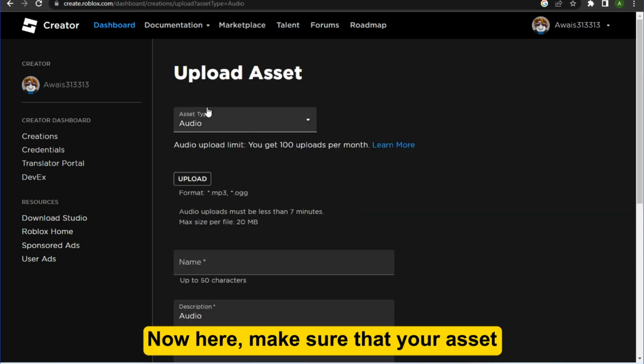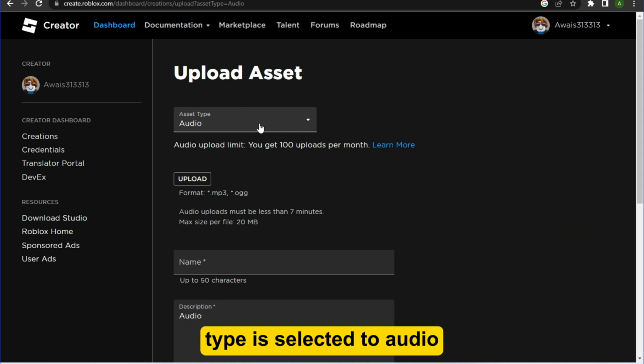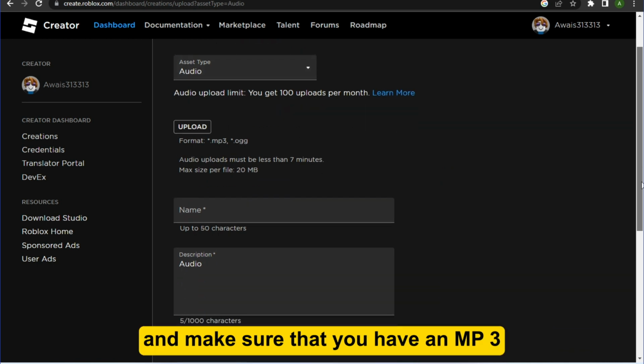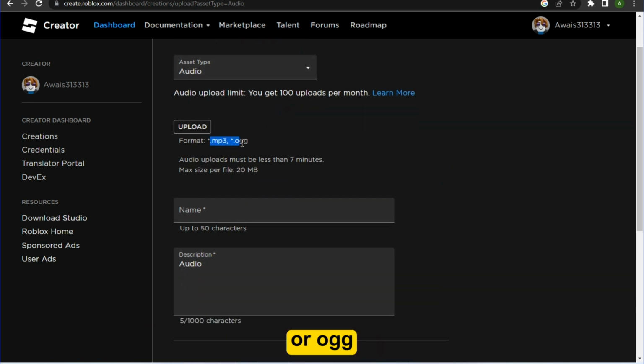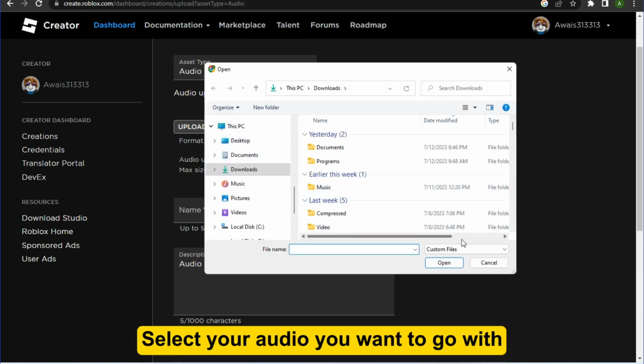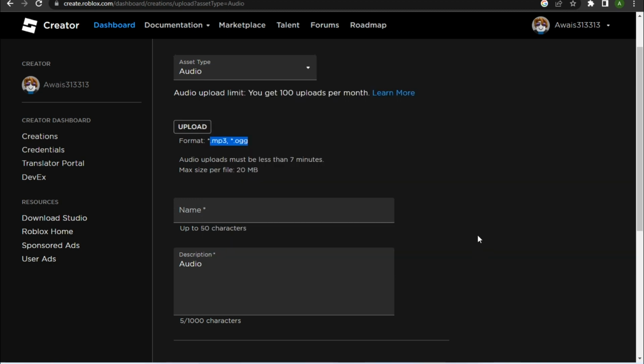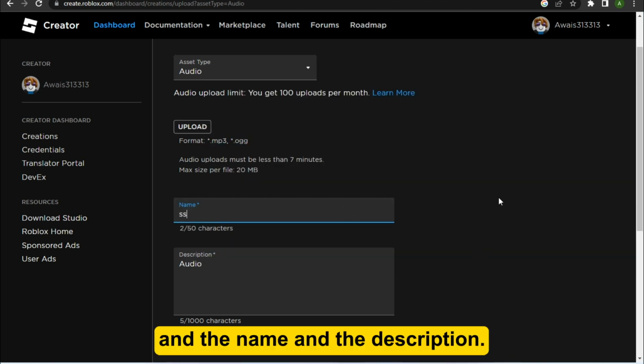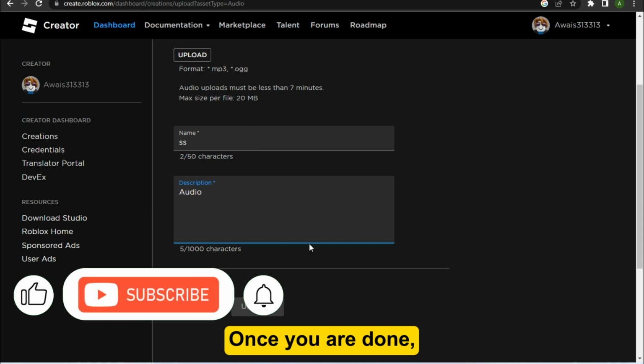Now here make sure that your asset type is selected to audio, and make sure that you have an mp3 or OGG file, and simply click on this upload button. From here select your audio you want to go with and the name and the description. Once you are done, you just have to click on this upload and you're good to go.